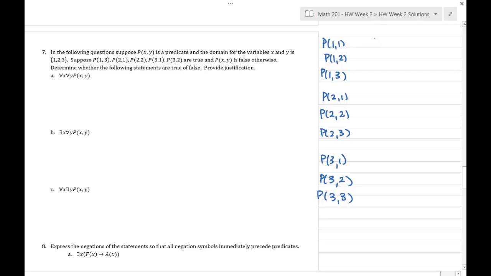So p of 1, 1 must be false because it's not listed. True predicates here. So p of 1, 2 is false. P of 1, 3 is true. P of 2, 1 is true. P of 2, 2 is true. P of 2, 3 must be false because it's not listed. P of 3, 1 must be true because it is listed. P of 3, 2 is true.